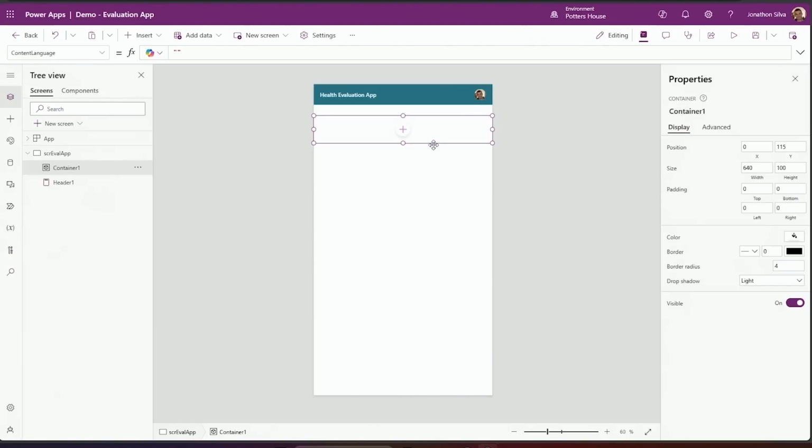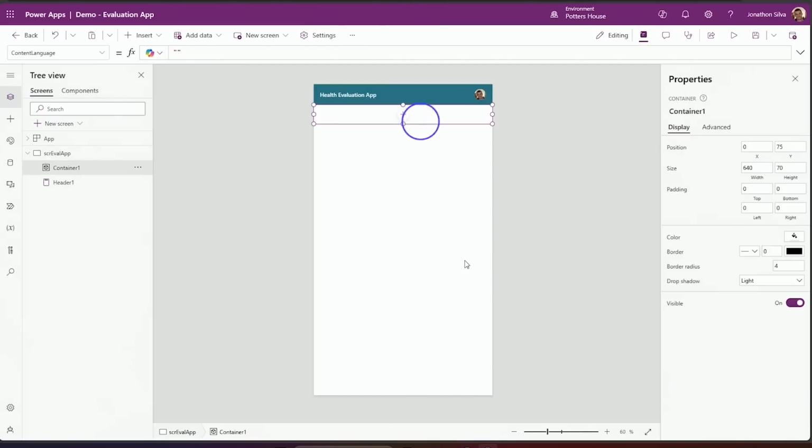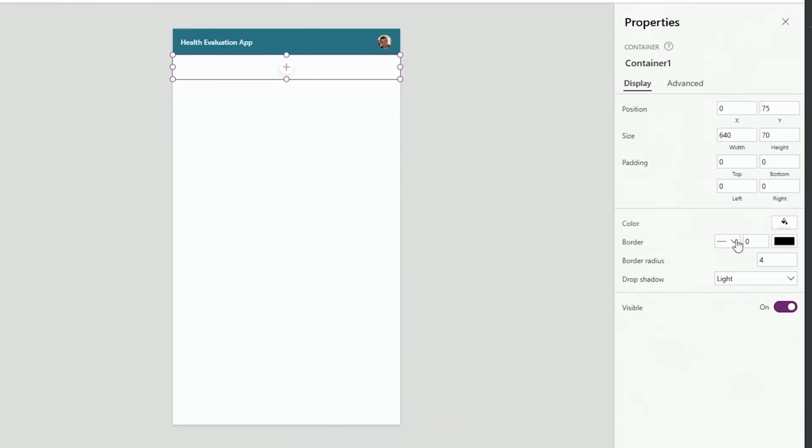Cool. All right, so there's our container. Let's say I'm just going to put a little one here at the top, just like that, and just leave it like that. Now notice on my container, if I click away, it kind of has a bit of a border on it. So if I click back into it, we can go to our properties over here, and you can see that really there is no border.